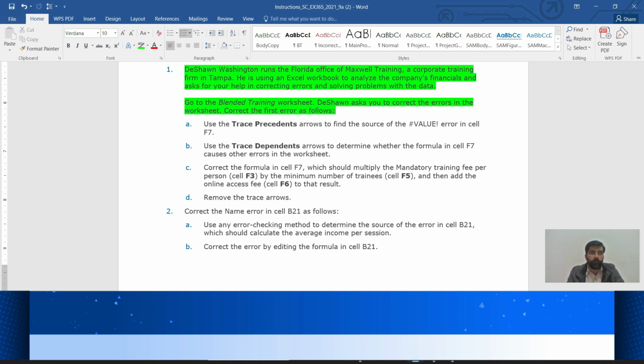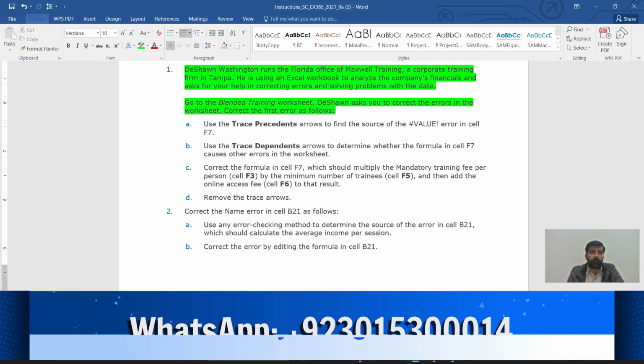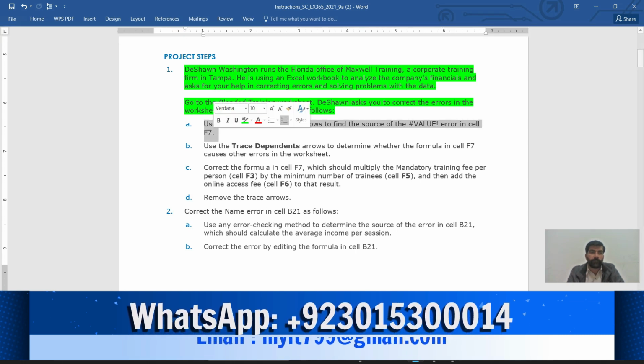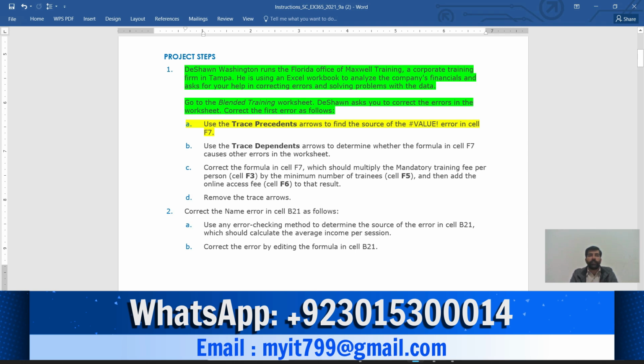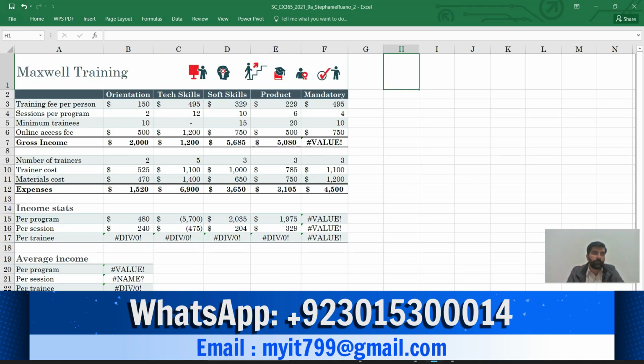According to the A, B, C, D instructions below, we have to correct the errors. The first step of the instruction says to use trace precedent arrows to find the source of the value error in cell F7. First of all, we have to find F7. When we find it, we just use trace precedents. Okay, put F7 here and click. This is the F7 value.